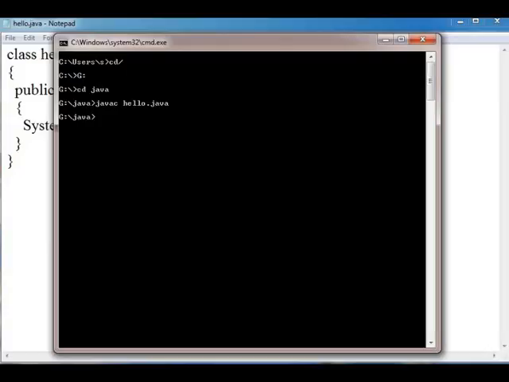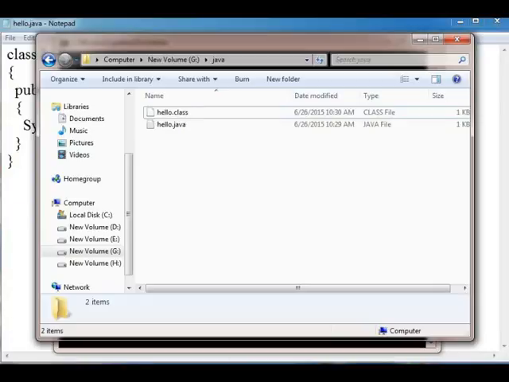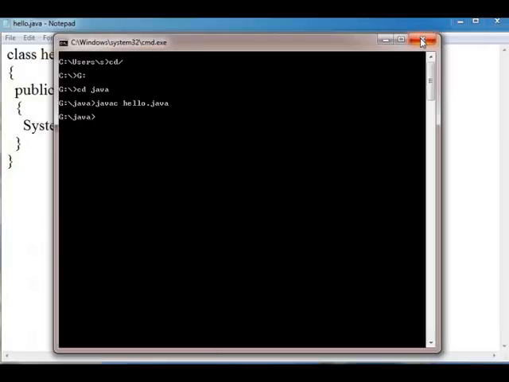After compiling, the .class file is created. I am going to show you it is created here, hello.java and hello.class. So the .class file is created. Now we have to run this file. For running we write java hello. When you press enter, it will print hello Java. This is the output of our program.